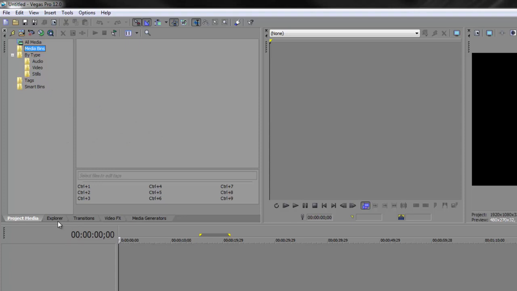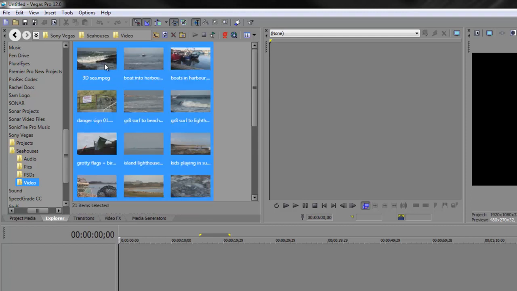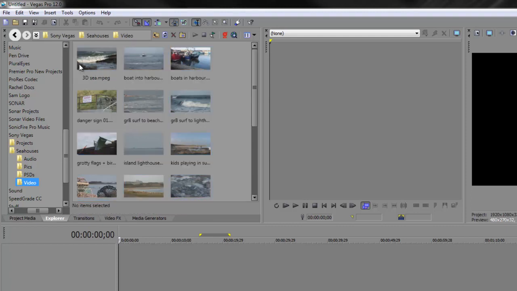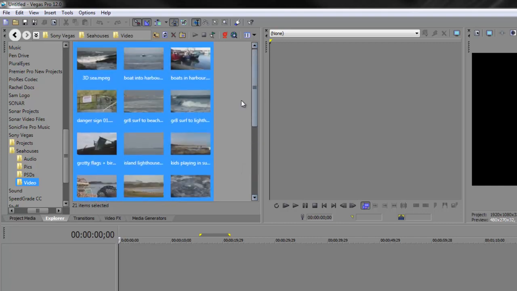First thing I'm going to do is go to my Explorer tab, and I've got all my video clips here, and I'm going to select them all. So I'm going to select the first one, and I'm going to use the keyboard shortcut Control A, which selects them all. Another way of doing that would have simply been to select the top one and go to the bottom and hold the Shift key and select them all. Okay, so we just selected them all.